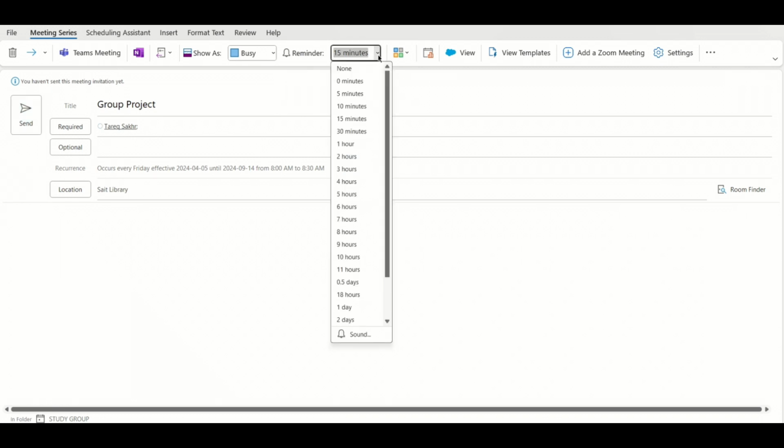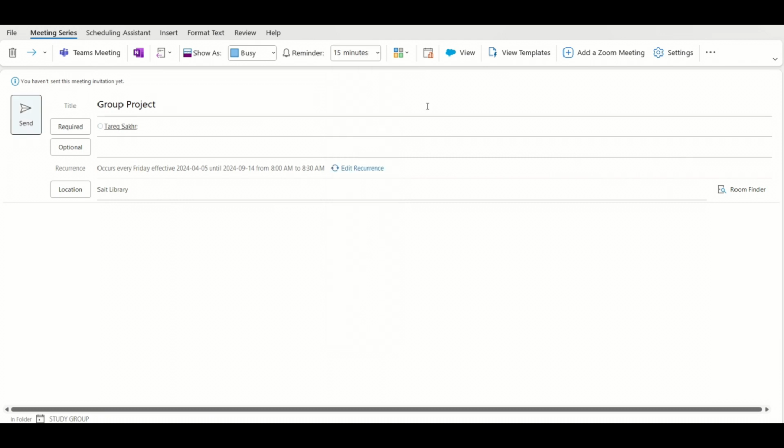You can also edit this option. You can make it 1 hour earlier, 2, 3, 4, as much as you want. You can also show your availability. You're free, working elsewhere, busy, out of office. You get tons of options, which you can see here.